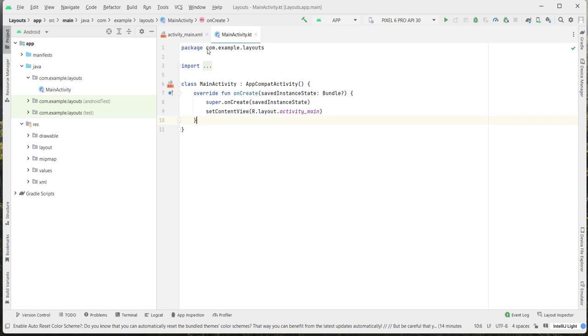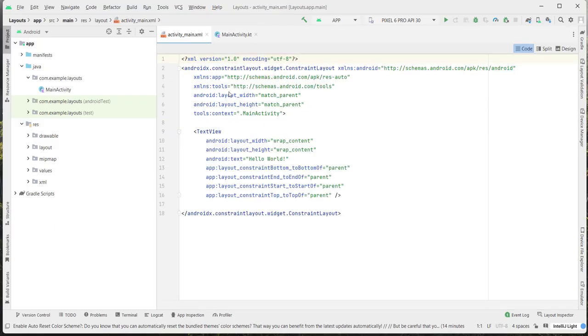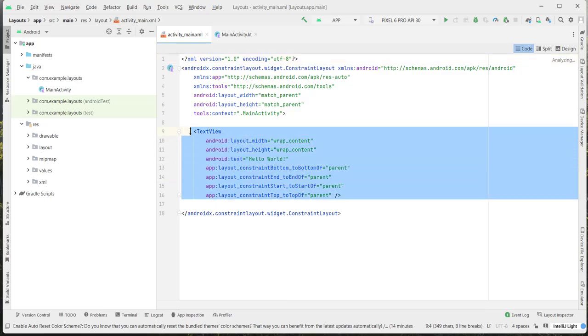Now it's time to start a discussion about layouts, and we're going to start with the first one called a linear layout. And as the name implies, a linear layout is a layout in which the widgets are arranged linearly. So let's open activity main.xml. Let's delete this text view.